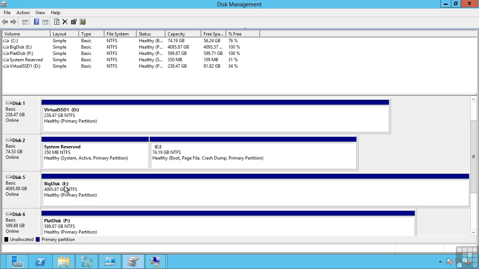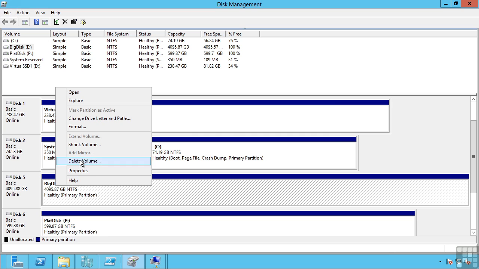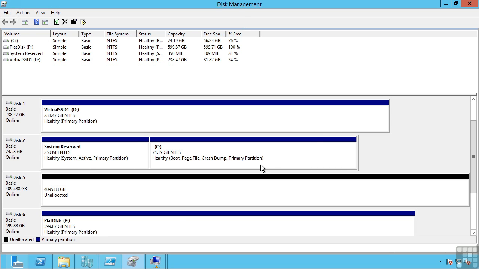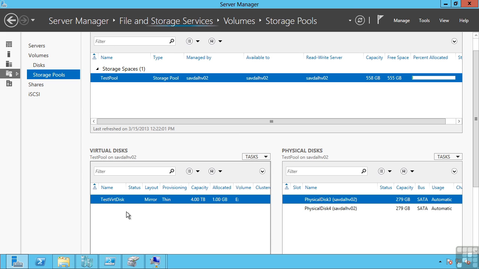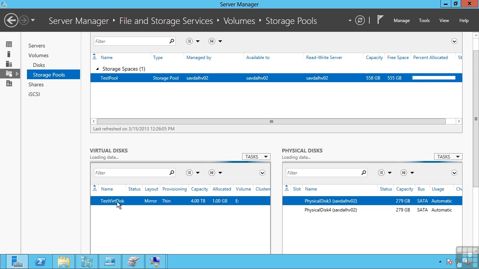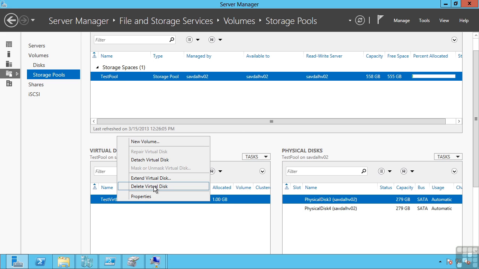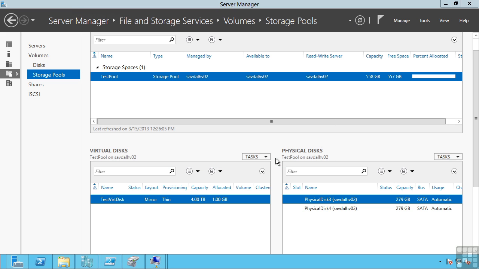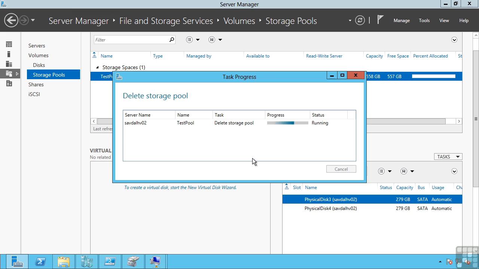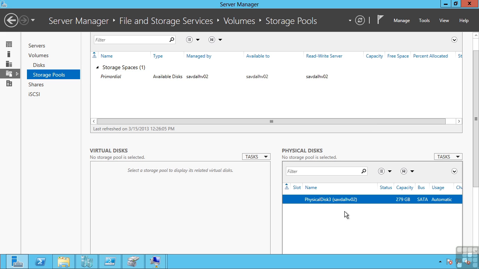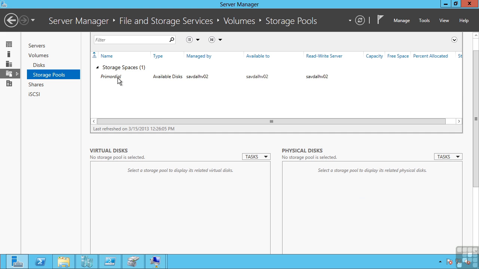Firstly, I'd have to delete my big disk, so I'm going to delete the volume. Once that's deleted and it's refreshed, I'll now be able to delete the virtual disk. You can't delete the virtual disk until any volumes on that disk have been removed. So I can now delete the virtual disk, and now I can delete the storage pool. So those disks will now be put back into my primordial pool.